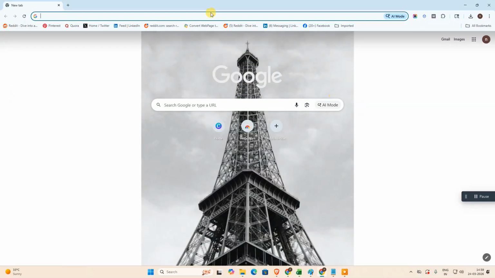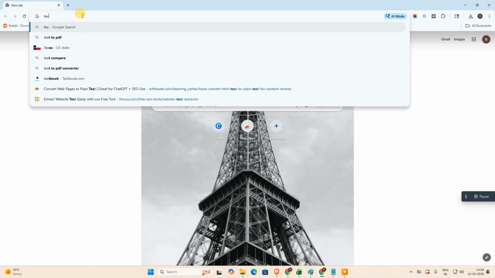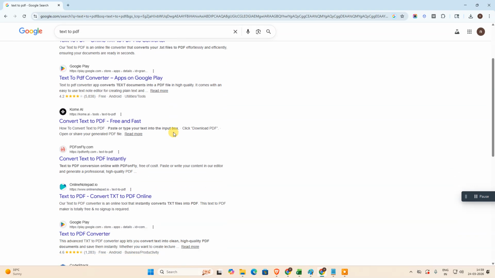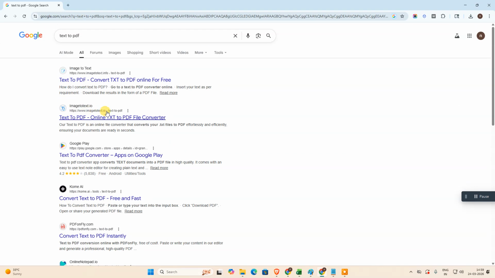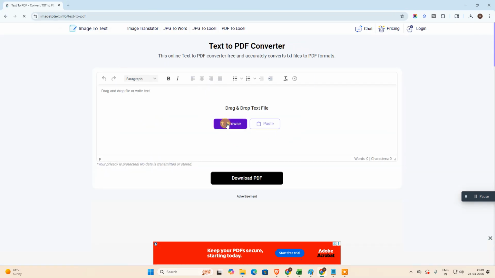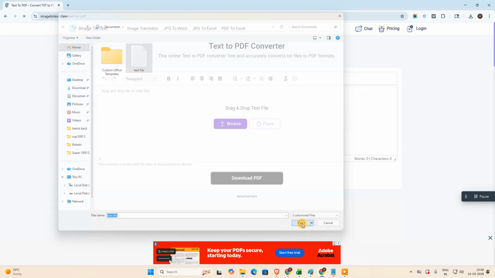Okay, in the first method we can use an online source. Come to your browser and type txt to pdf. Here you can see lots of sources open, so you can open any one. I just opened this one, txt pdf converter. Here we need to browse or upload that txt file in this browser. So just click on browse, select that file and open it.